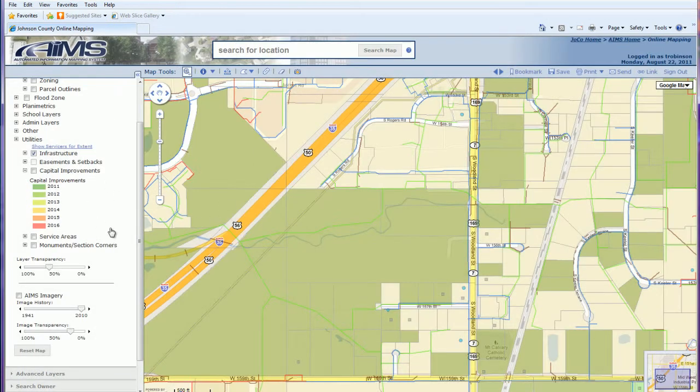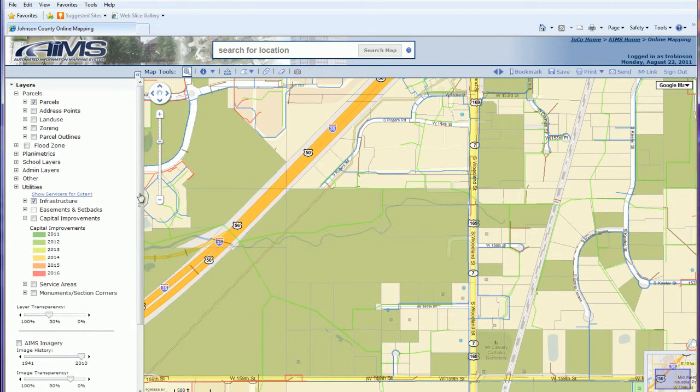So that kind of covers what we have in here as far as the utility layers. Obviously you can still use all of the other layers that are available, but if you do log in and have access to utilities in the queue, you'll notice that you do get that infrastructure, the easements and setbacks, and the capital improvement projects. Again, we're still updating most of these utility layers based on feedback we get from the users, so if there are things that you want to see added or that you need based on what you currently have in Q, please let us know.